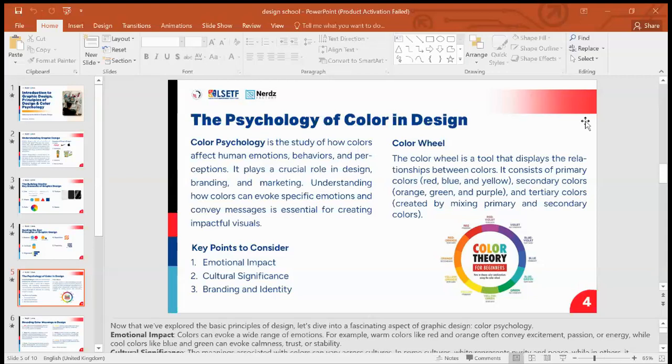All right. So in the color wheel, we have three types of color, right? We said the color wheel is a tool that displays the relationship between colors. The color wheel consists of primary colors, which are red, blue, and yellow. Then the secondary colors are orange, green, and purple. And the tertiary colors are gotten from mixing the primary and secondary colors together.